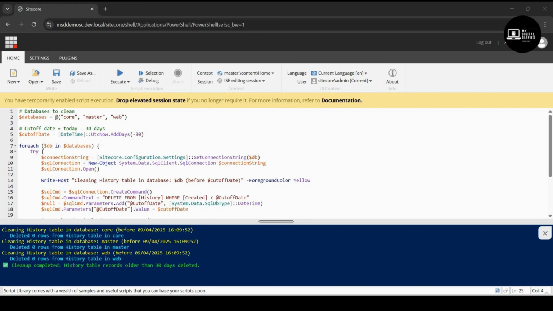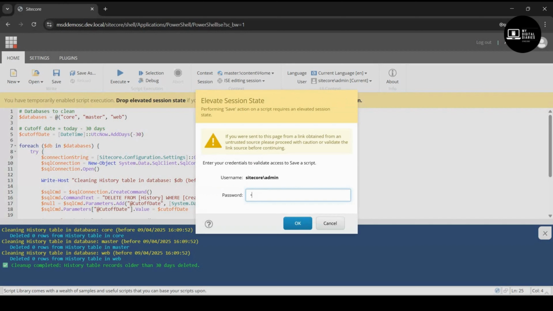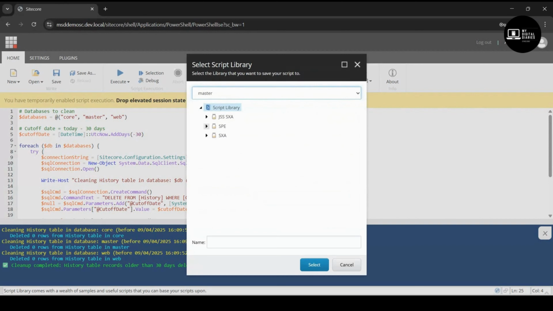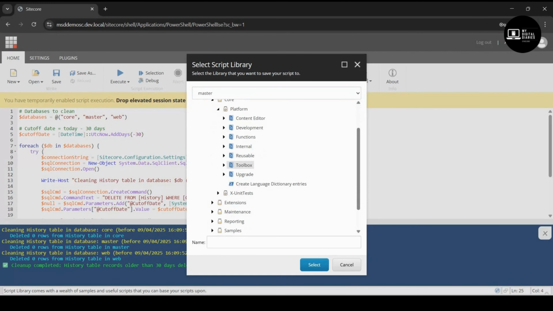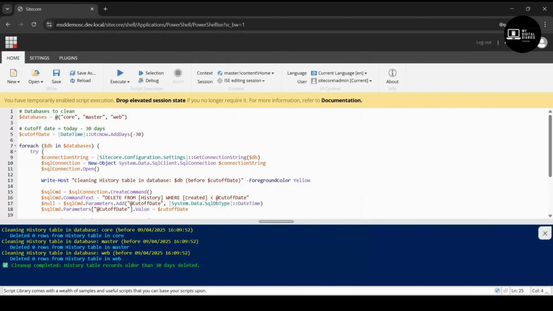So before creating a task scheduler, let's save this script. If you want any user to run this script directly from the desktop, then you can save this script at SPE core platform, and there is a toolbox here. In the toolbox you can save the script, clean history tables. Okay, now let's see what happens.